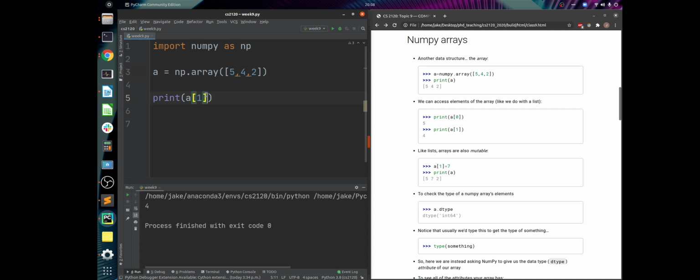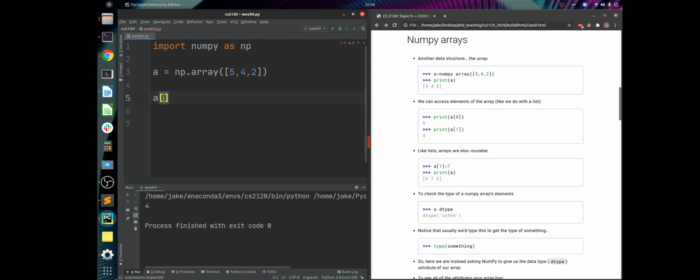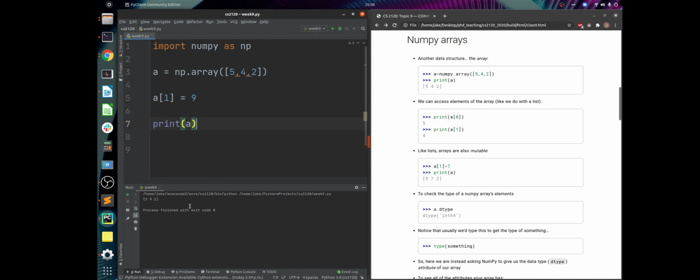Another thing that arrays have in common with lists is that they are mutable. So we can reassign some value in the array to something else. So we could say A4, or if this is a typo, there is no fourth element. What I meant to say is A1. What I'm trying to change is this element here, the 4. So I'm going to change it to 9. And when I print A, we see that we are able to change NumPy arrays. So they are mutable, just like lists, but not like strings. Remember, strings are immutable.